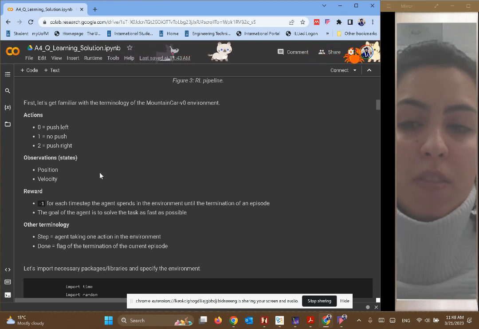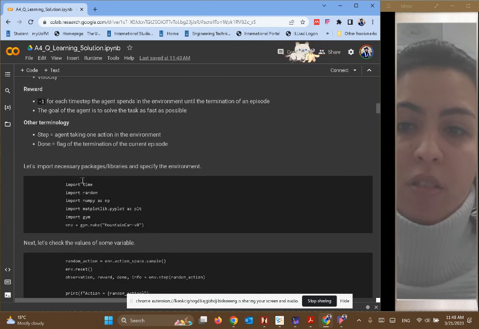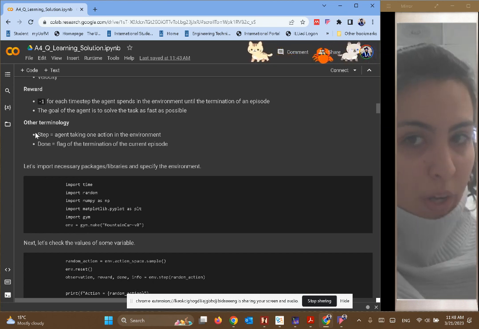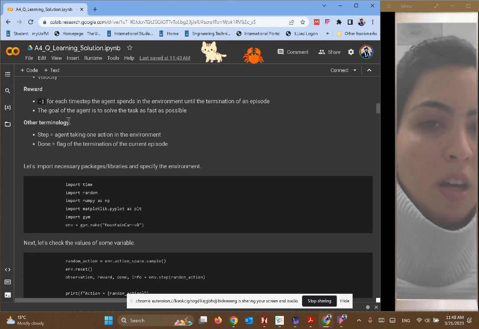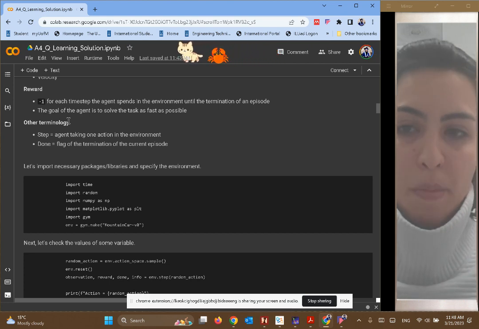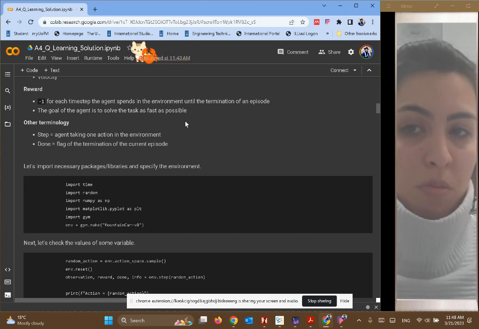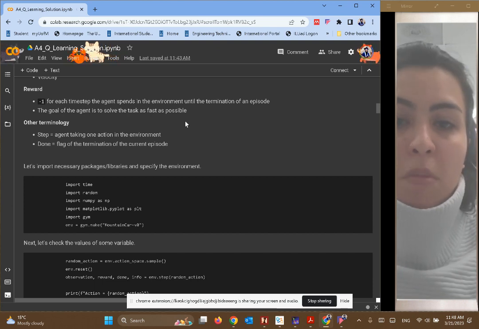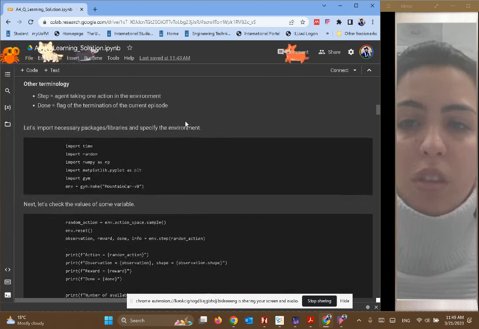What we can observe includes the position of the vehicle and its velocity. The reward is defined as -1 for each time step that the agent spends in the environment until the termination of an episode. The goal of the agent is to solve the task as fast as possible, so the reward would be maximized. And the termination happens when it reaches that flag.